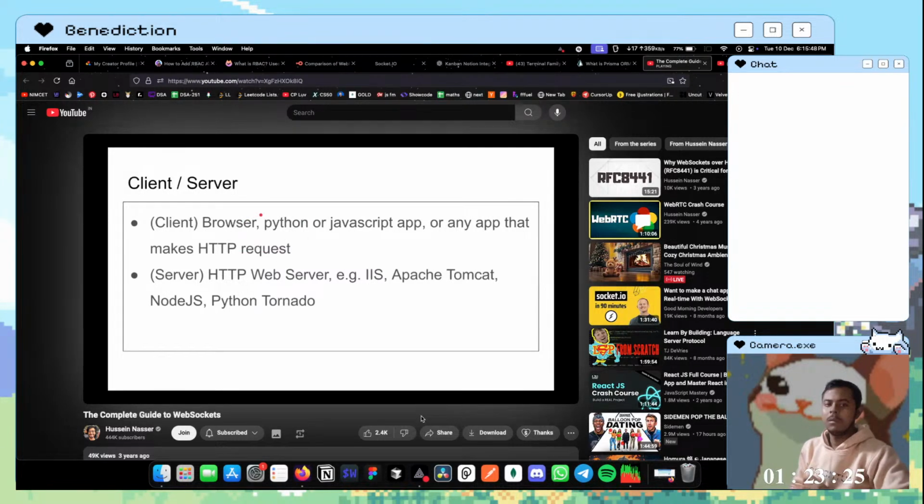Does that mean that's the only thing I can request with a browser? No. You can make an HTTP request from Python. You can make an HTTP request from a JavaScript application. You are actually making an HTTP request from your phone. If you're watching this on your phone, iOS or Android, for some reason, and watching through YouTube, for example, there are HTTP requests going to the back end.